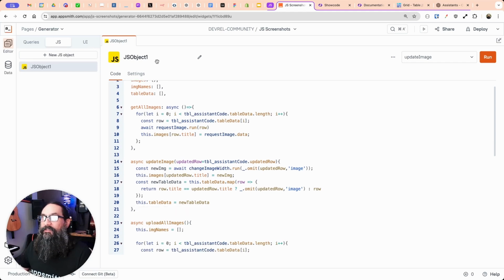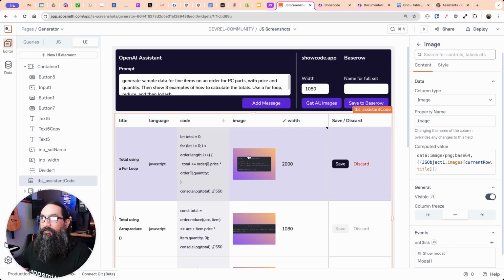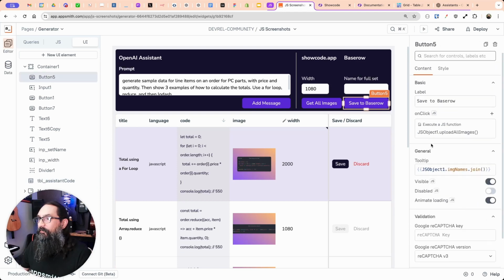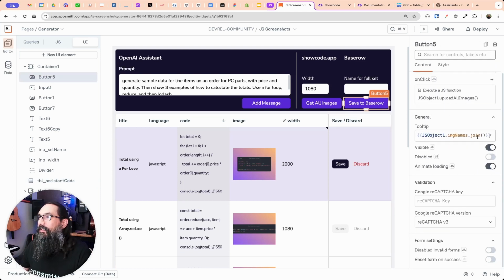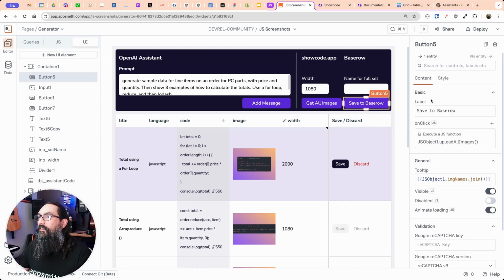Now the next step is sending all of these to Baserow, now that I've got all of the images how I want them. So this function, button 5 here, should probably name that. Let's see. So on click, this runs upload all images. Go to that one.